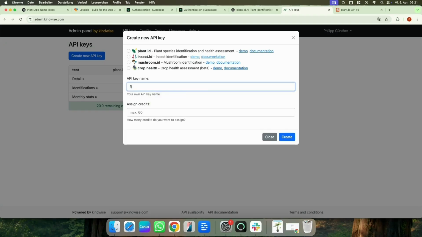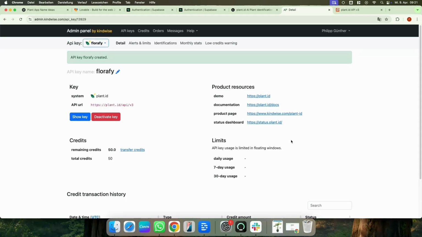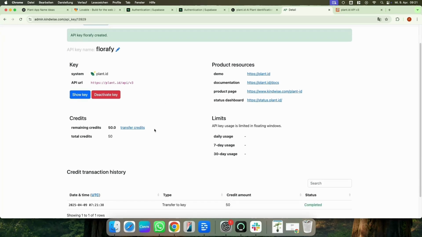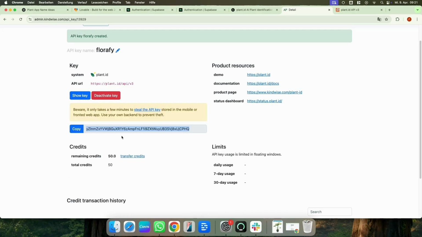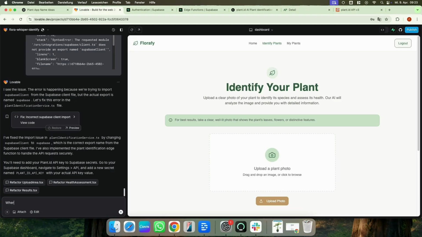It's very easy. Then click on create new API key, give your API key a name, and then you can assign credits to it. In this case, I just put 50 and I select plant ID API. So I create it. And then on this page, you can click on show key and just copy the key from here.